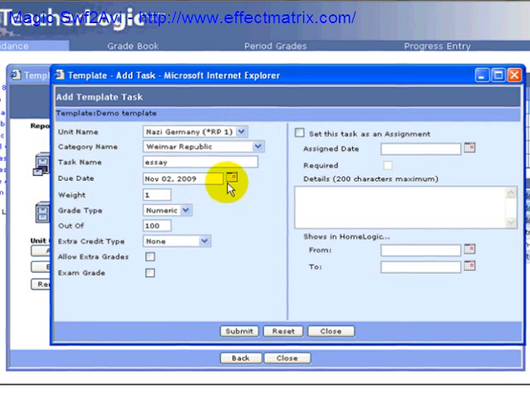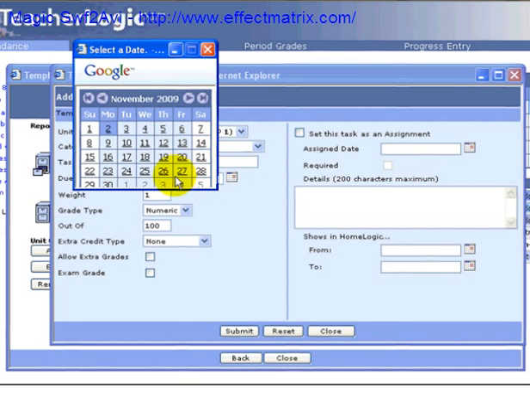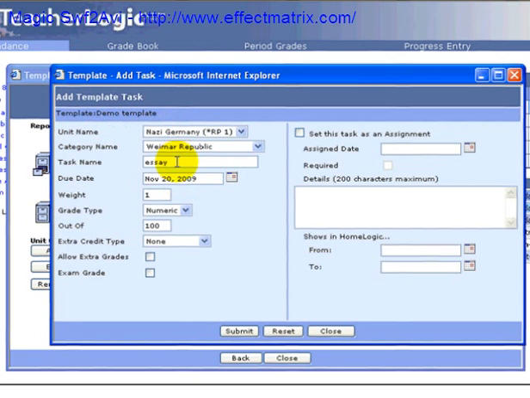Give your task a due date. Click on the little calendar here. Brings up the calendar. Choose the due date that you wish. Weight your task. Give it a grade type, a numeric, an alpha, or both. And give it a mark out of. So this one would be out of 100 right now. It's a little high, so I'm going to make this on a 20 possible marks.